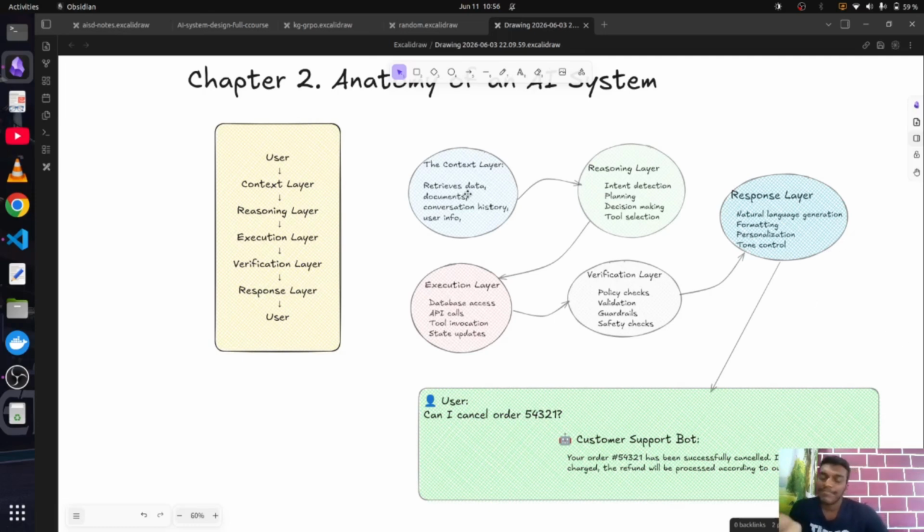Starting with the context layer. The context layer is the actual knowledge part of the whole system. The main functionality of this layer is retrieving data, which can come from various sources, maybe a vector database or any files you upload or ingest. It can even come from your previous conversation history or your personal details through user info. So the context layer is a kind of knowledge source for the whole AI system. It acts as the backbone of knowledge. Once you retrieve all the data required, you go to the reasoning layer.